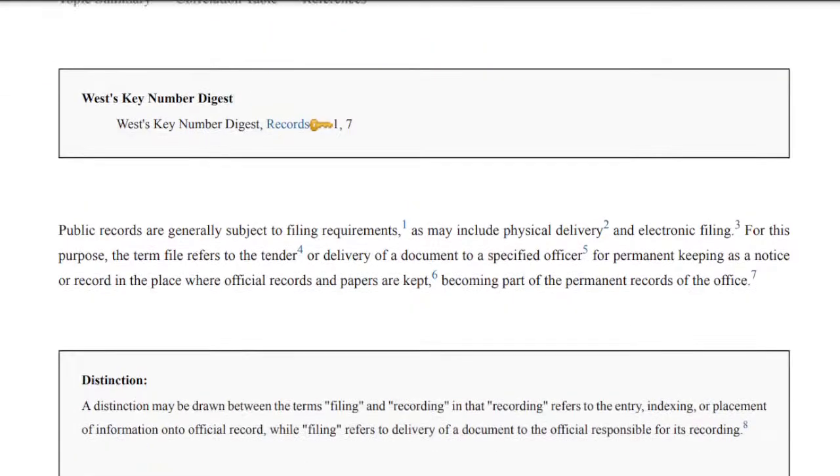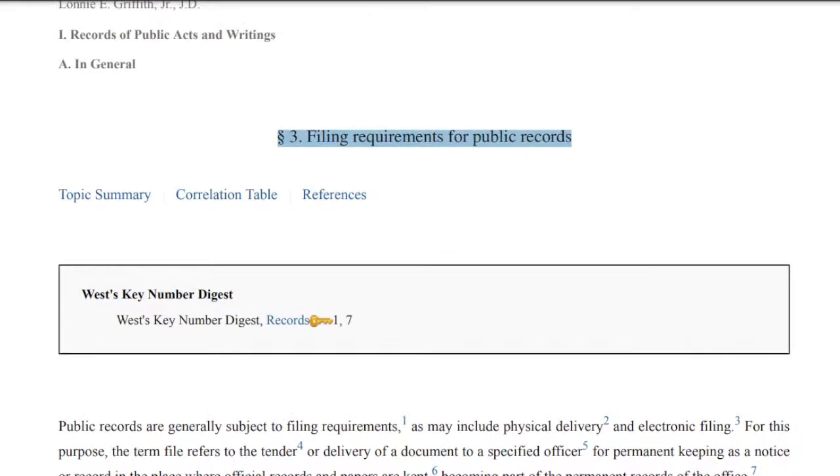So next we have section 3, filing requirements for public records.